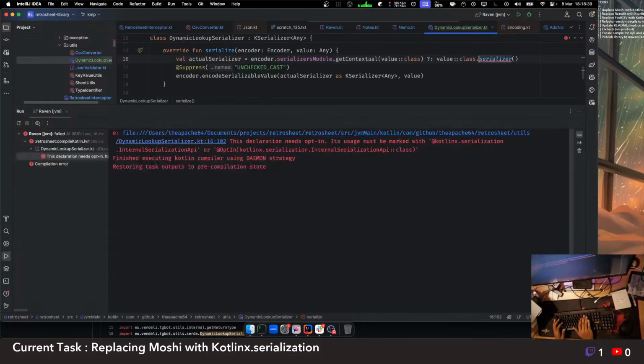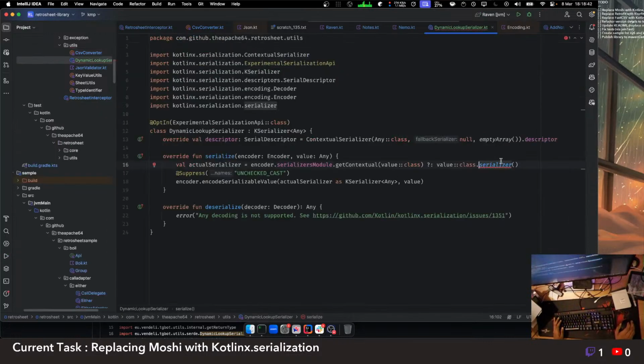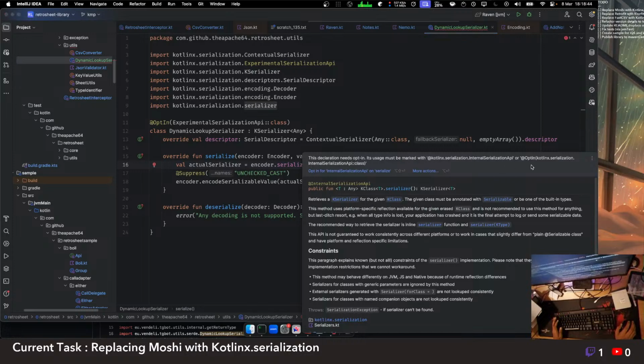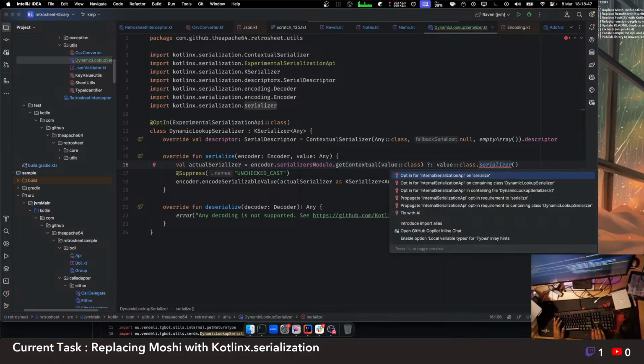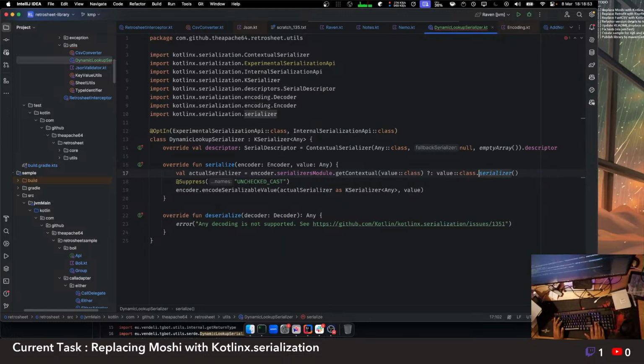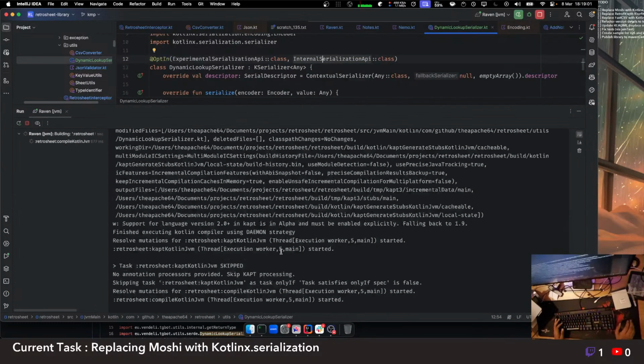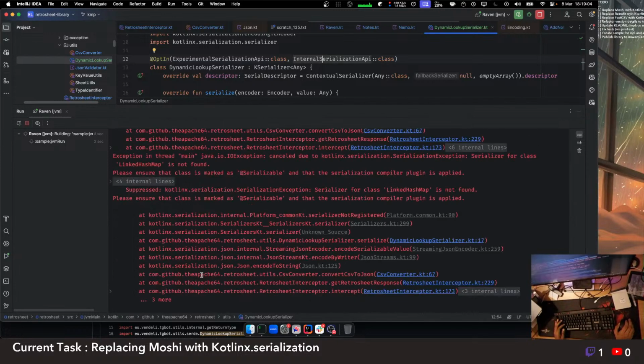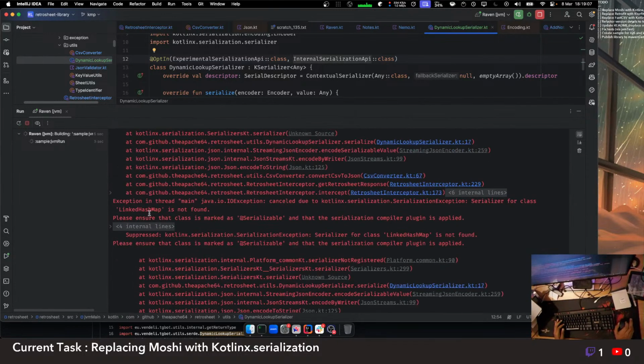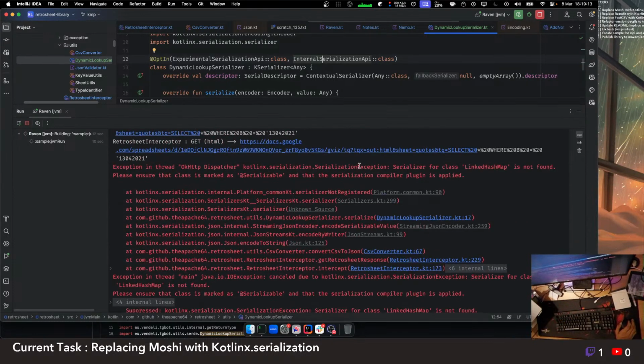How about now? Another error. What is this? Serializer opt-in internal serialization API. Yeah, but aren't these same in experiment? Okay, experimental and internal, fine. I think no. Yeah. I think hash map also, I think we will need. Let's see.